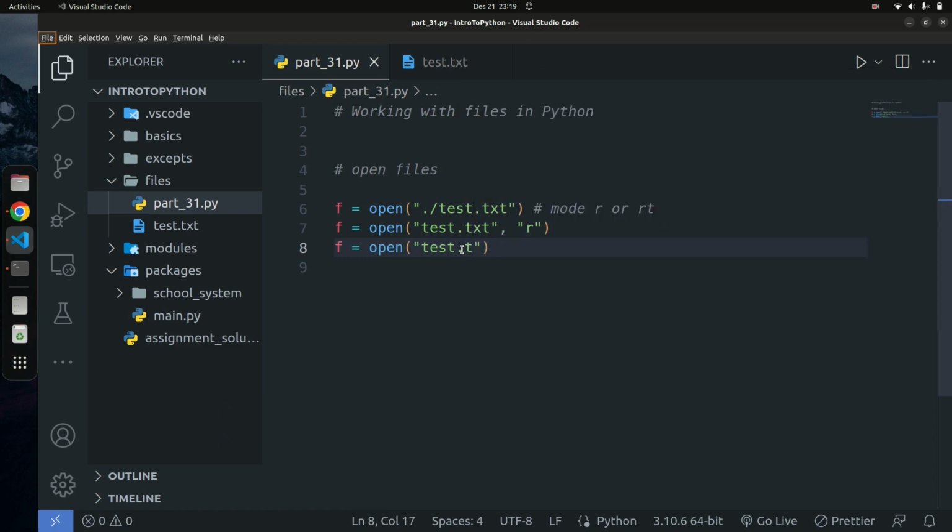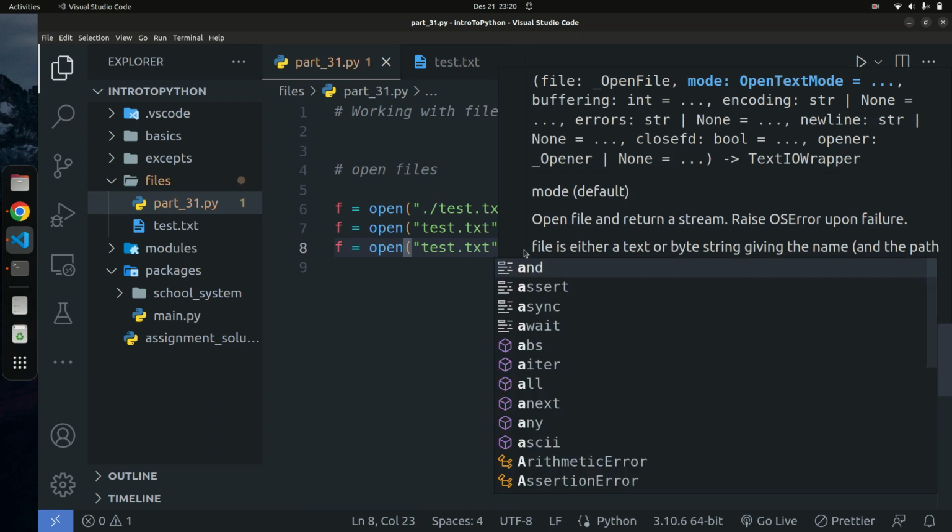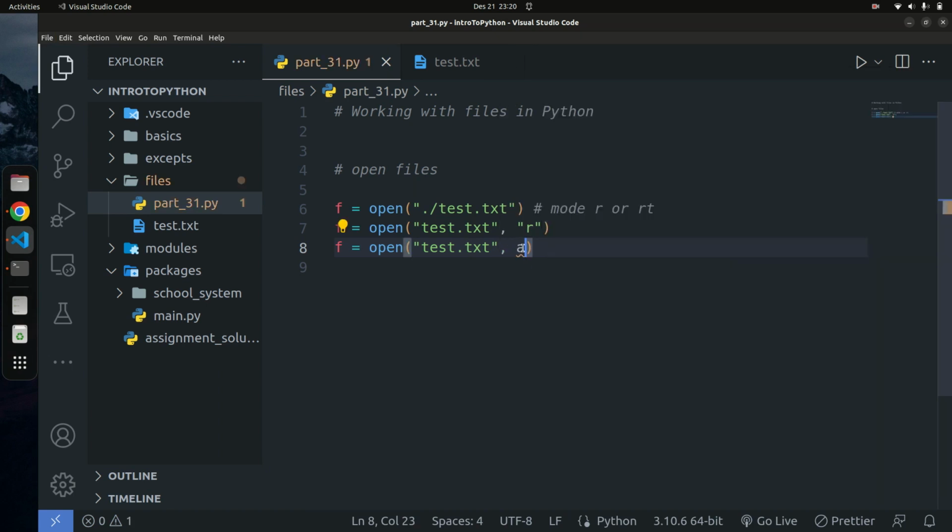test.txt, and then you can open the file in different modes. So you can open the file in append mode, right? Sorry, this needs to be in strings because it's a string argument, right? So that's basically how you can open a file.